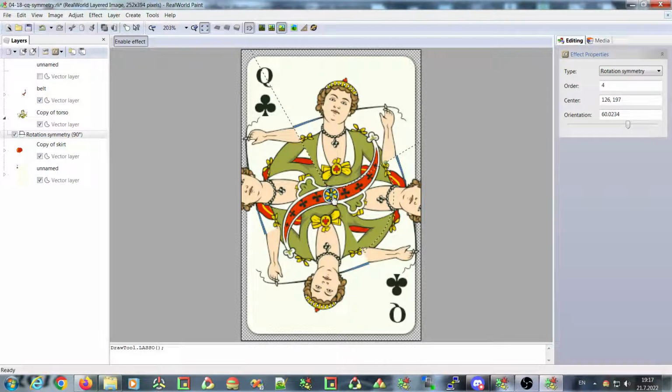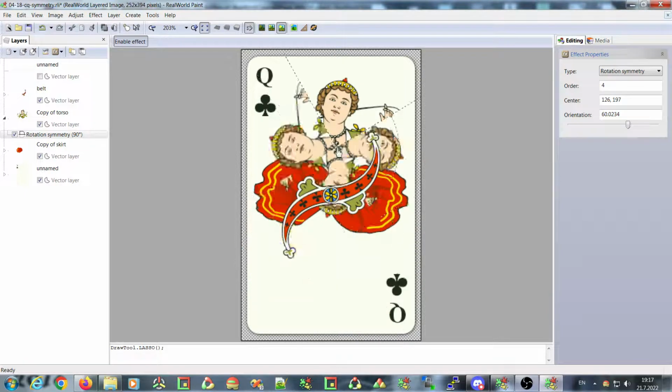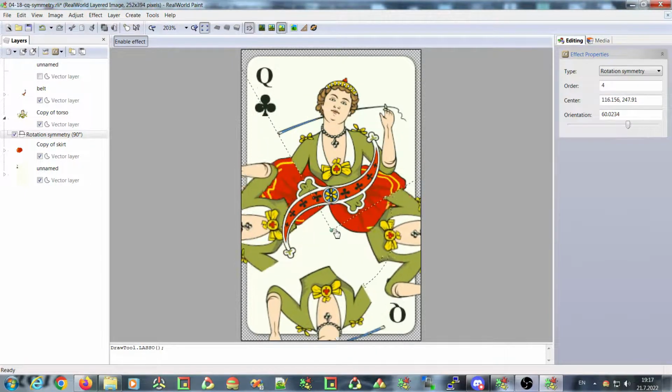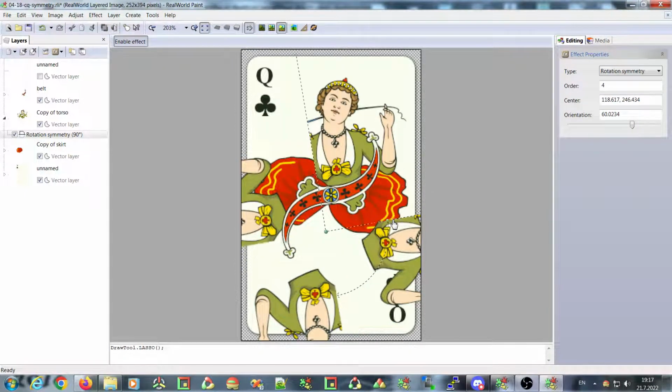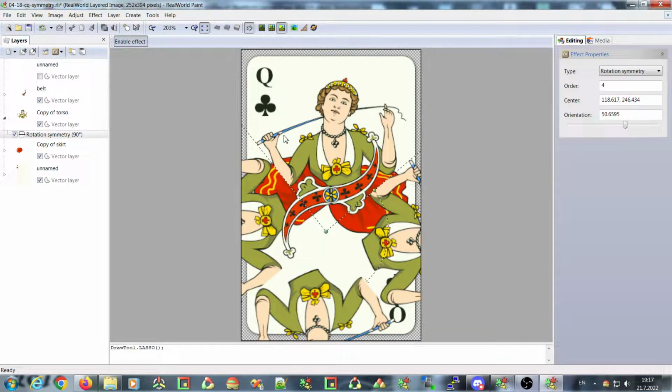So this is also all work in progress. You can also apply more than one symmetry, and that can be quite funny. So you can control the center of the symmetry and what part of the image is replicated.